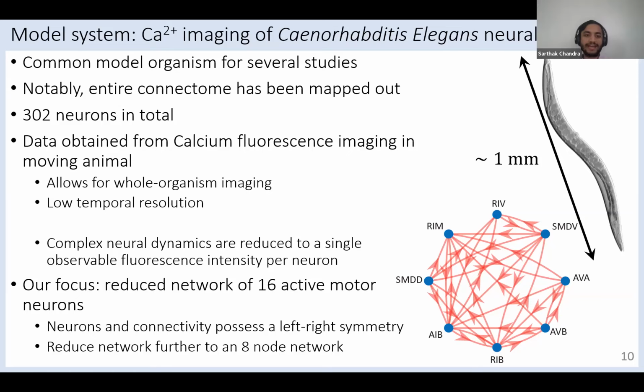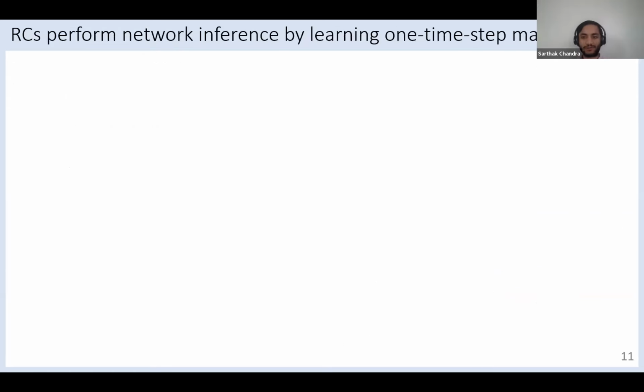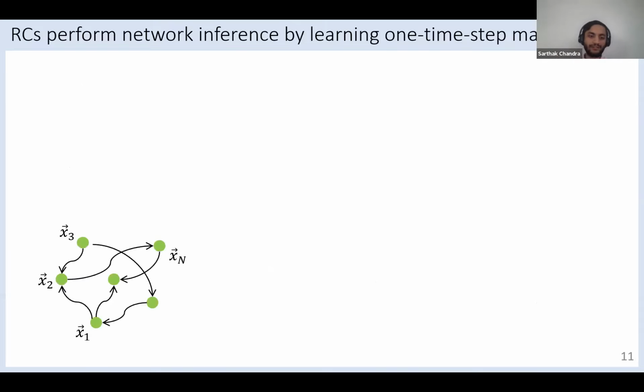So let me actually tell you a little bit about exactly how reservoir computers perform network inference first. And then we'll get to what happens when you start throwing C. elegans data into this. So, okay, what is the kind of inference we want to do? Basically, if you have this kind of a network, as the previous speaker very helpfully explained, you have different forms of causal inference that you could talk about.